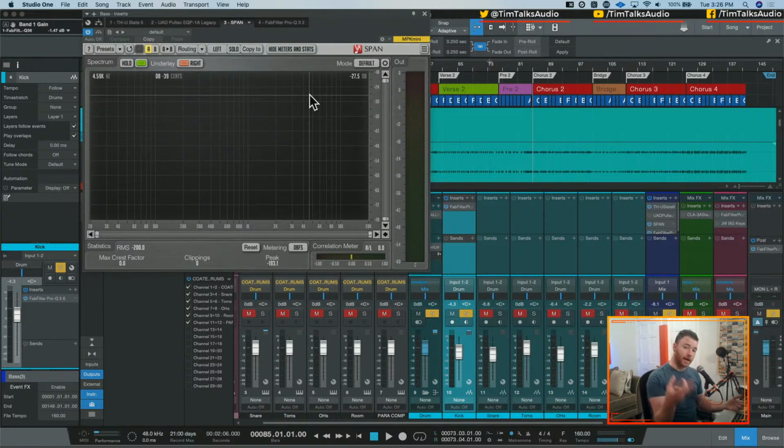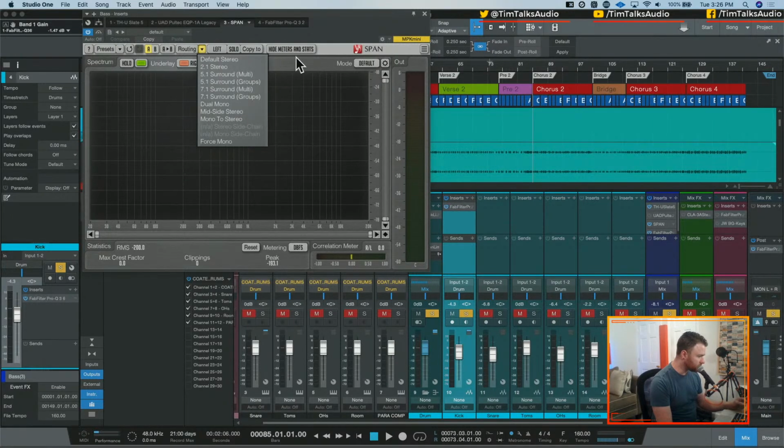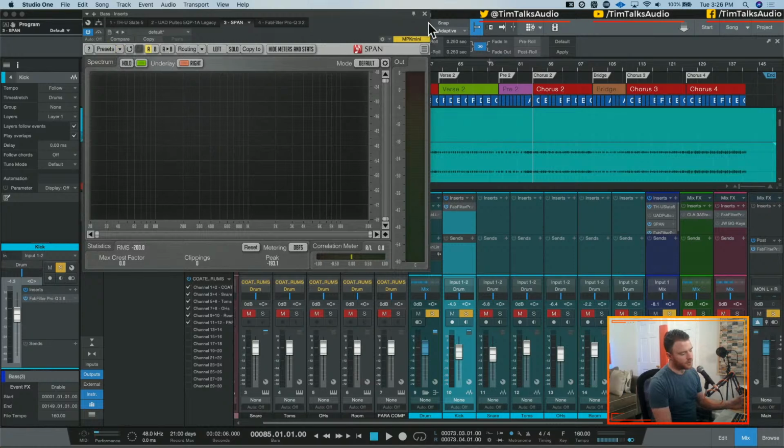I don't think it has this highlight feature that FabFilter has, but there is a way to put two signals into Voxengo. Left, copy to routing. Might be something like this. You may have to put it into a separate bus as well.